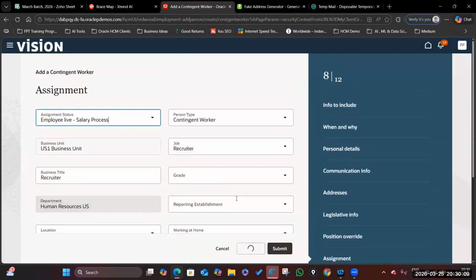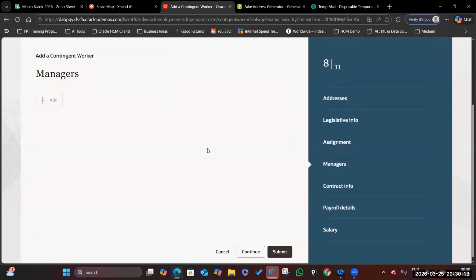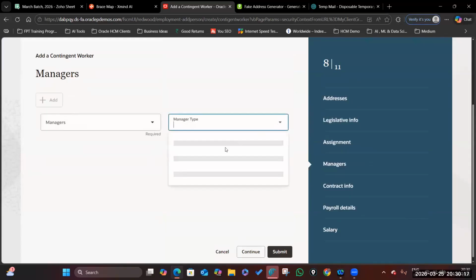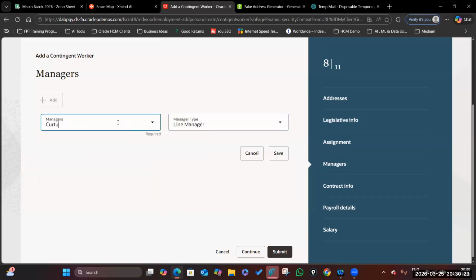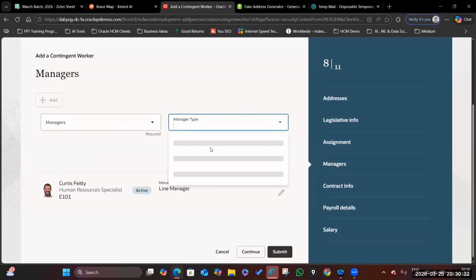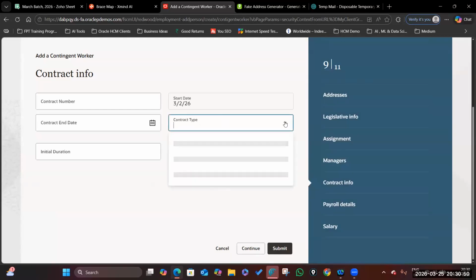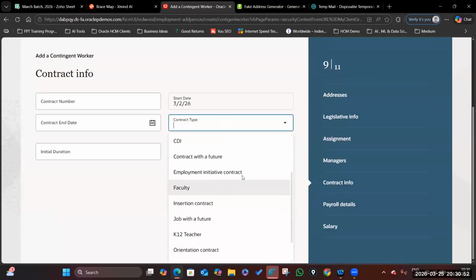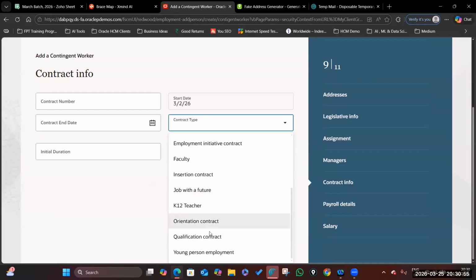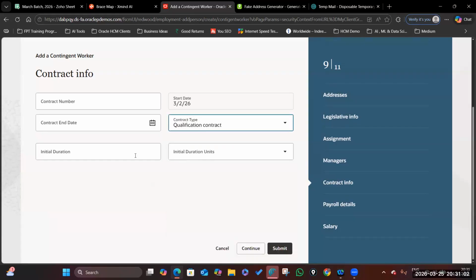Now click on continue. I'm adding managers. Yesterday we selected a line manager and project manager, right? Same thing. Here I'm selecting line manager as Curtis Fitty. I want to add a project manager as Mitch Bloom. I'm giving the contract information, the contract type. You can select anything depending upon the requirement, qualification contract.